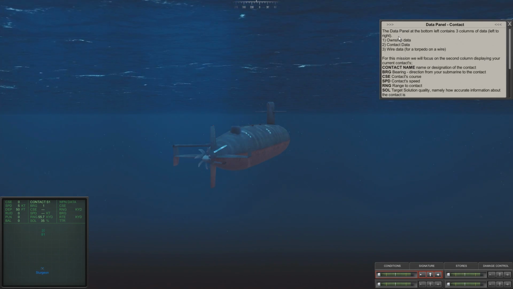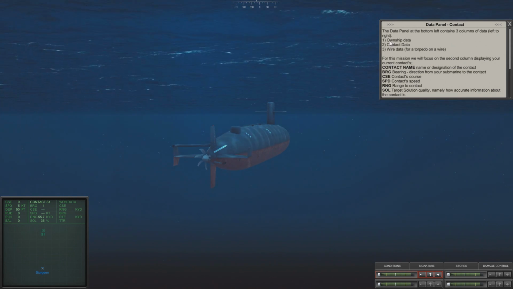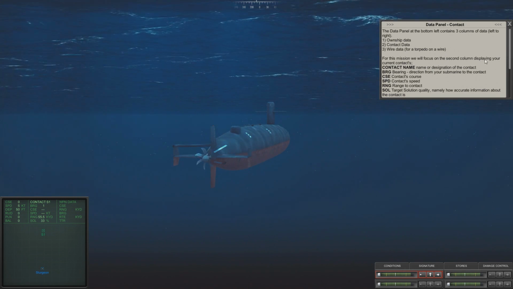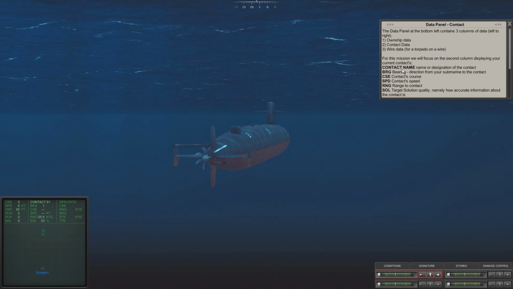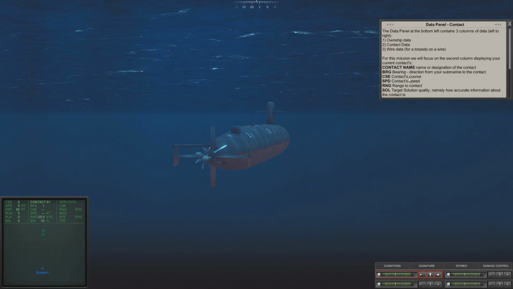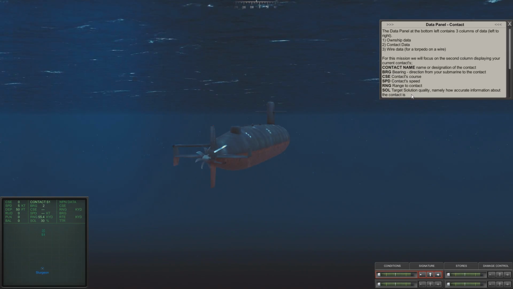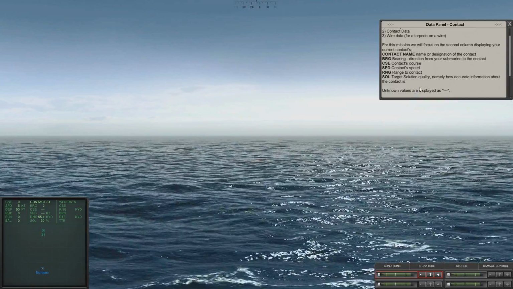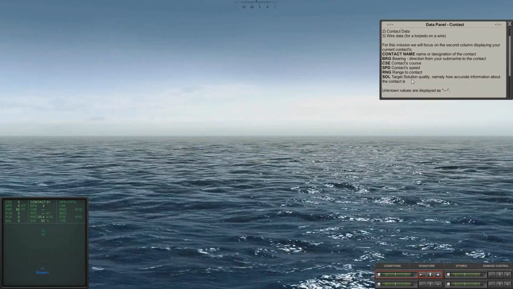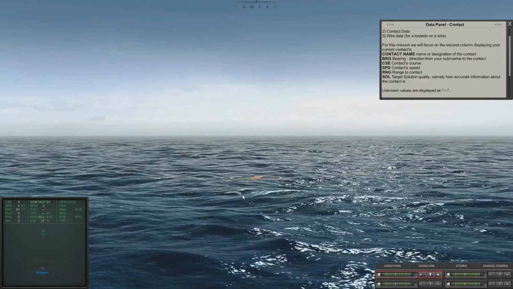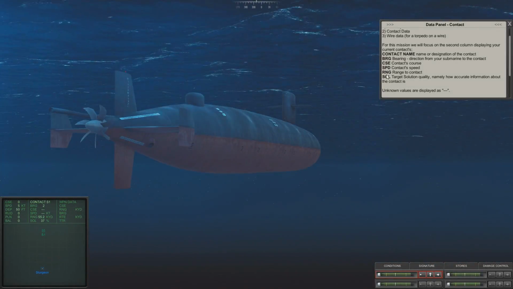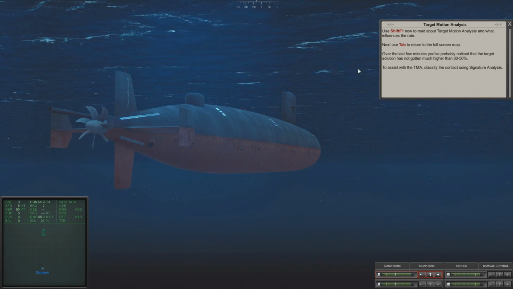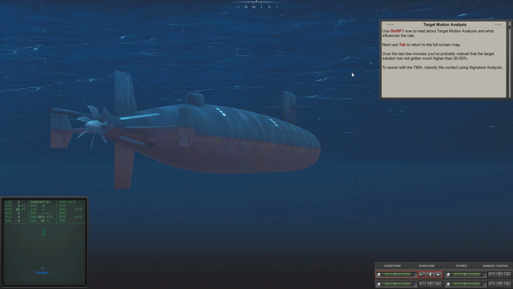There's our target. The data panel on the bottom contains 3 columns of data, left to right: ownership data, contact data, wire data. For this mission, we're going to focus on the second column, displaying your current contact's name, bearing, course, speed, range, and target solution quality, namely how accurate the information about the contact is. Unknown values are displayed as a line. Shift F1 to read about target motion analysis and what influences this rate.